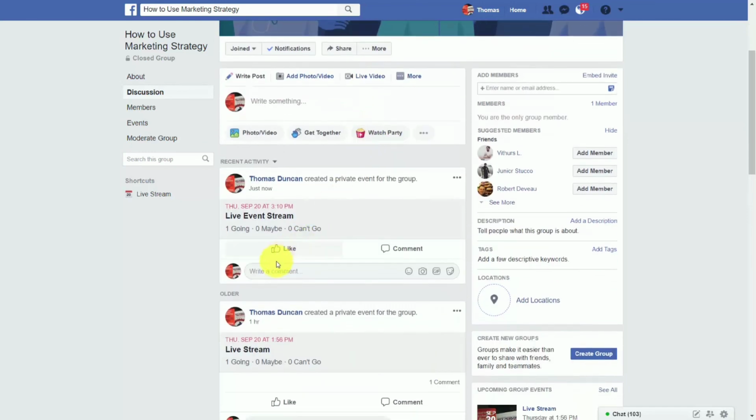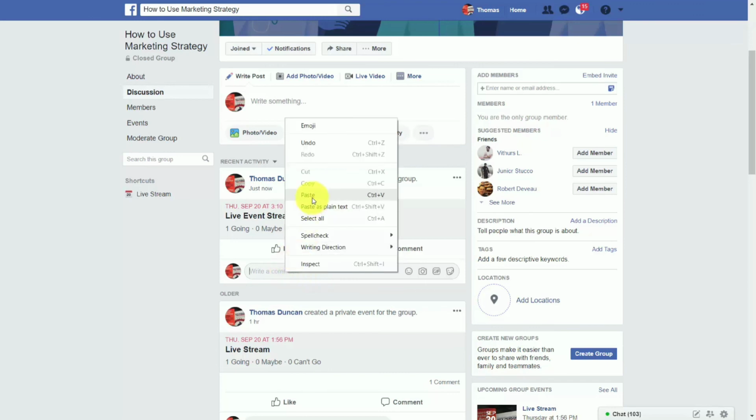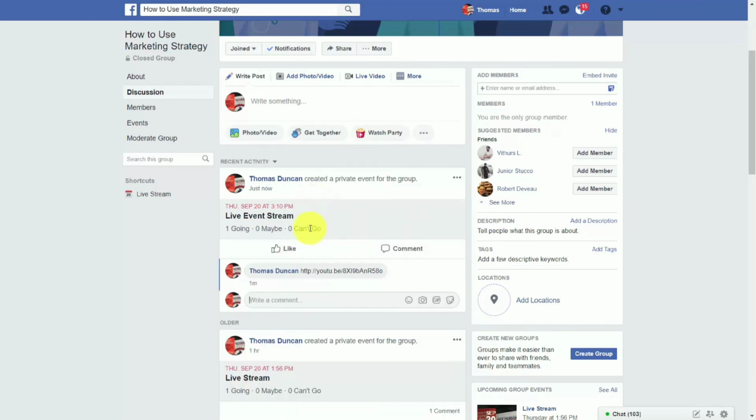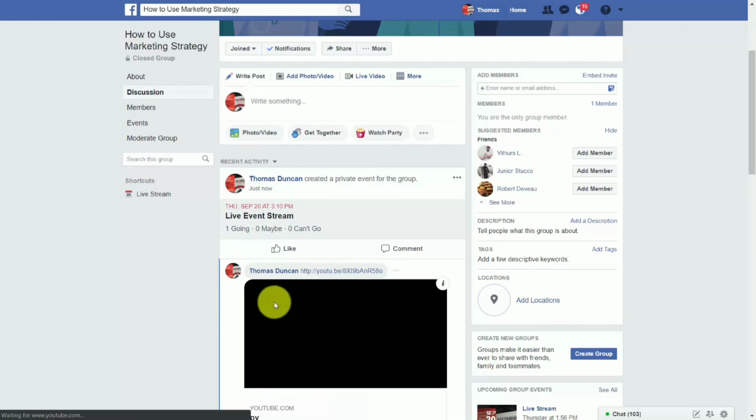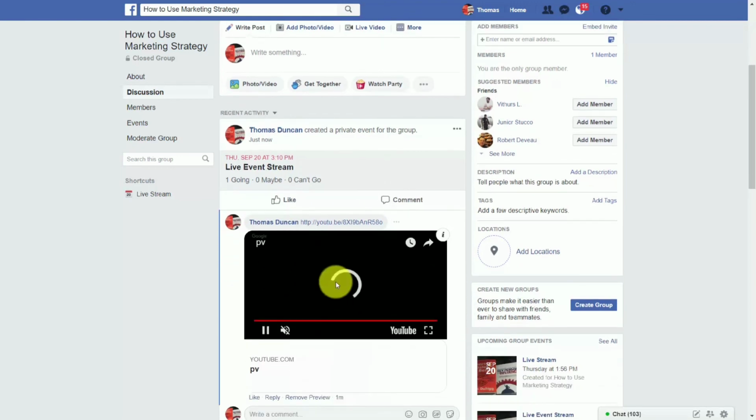You'll notice then that there is a comment area. So what you can do is you can take your link and you're going to post it as a comment, and you're going to click OK. And what you're going to see is that you then have a preview. You want to instruct people to click the preview, and they'll then be able to watch your live stream.